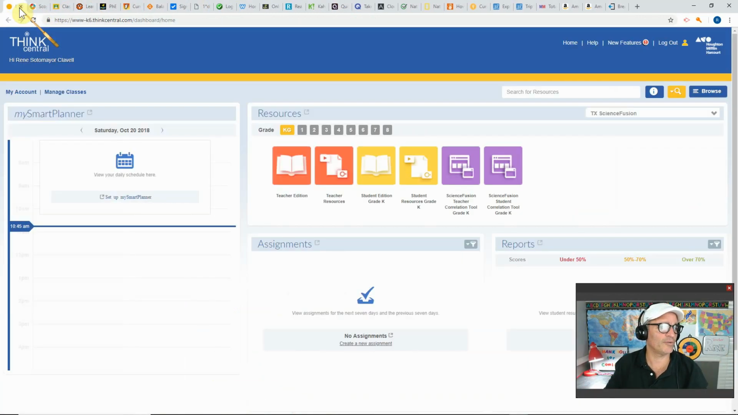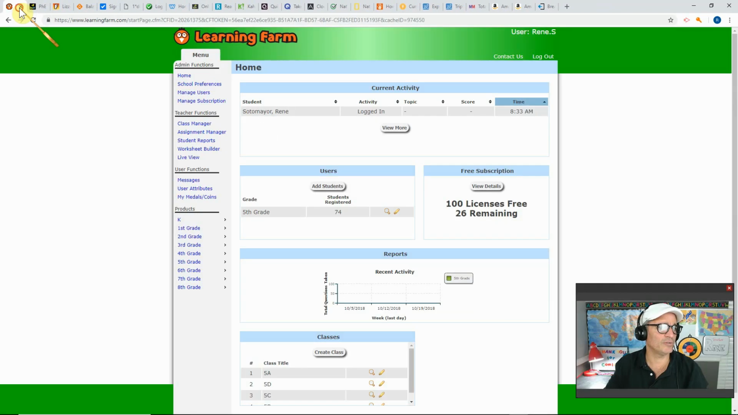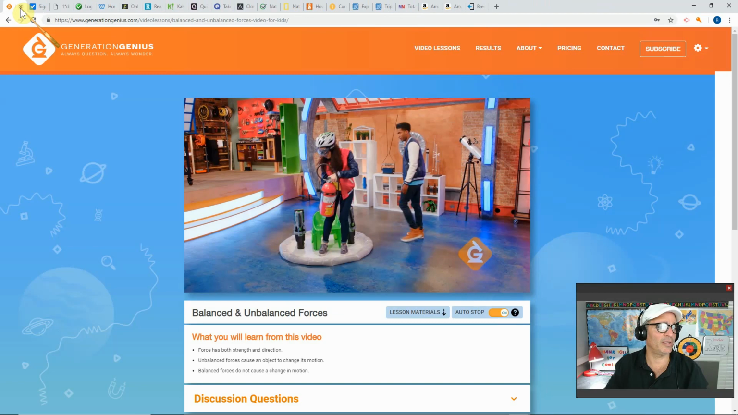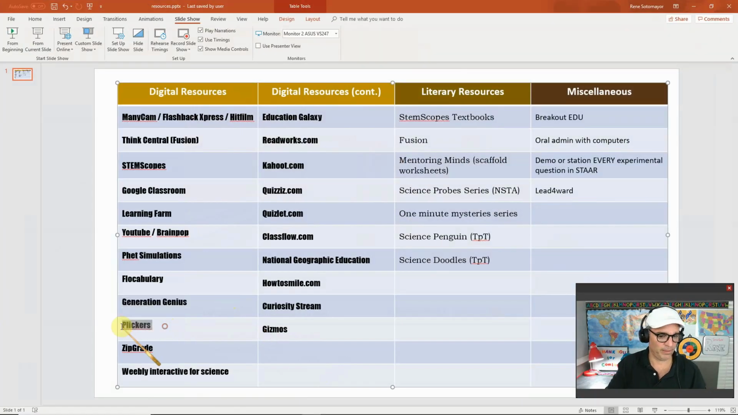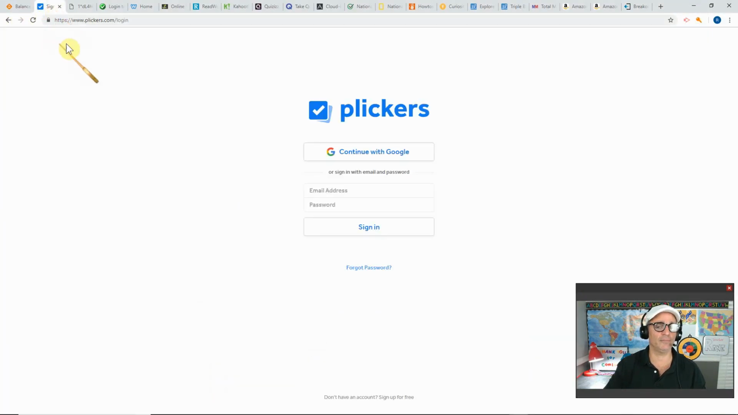Let me start closing things here. We saw Google Classroom, we saw Learning Farm, we saw PhET, Flocabulary, and Generation Genius. Okay, so let's go to Plickers. Okay, Plickers, it's been around for a while. I didn't know about Plickers until Miss Yao from our campus introduced me to them. It's pretty cool. I mean, we got into it.